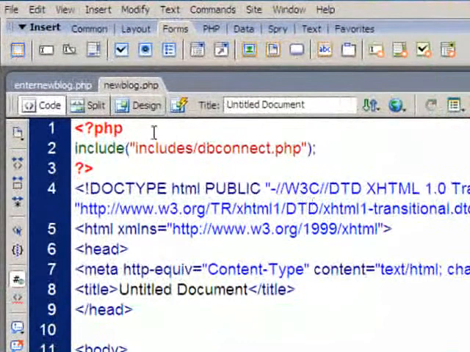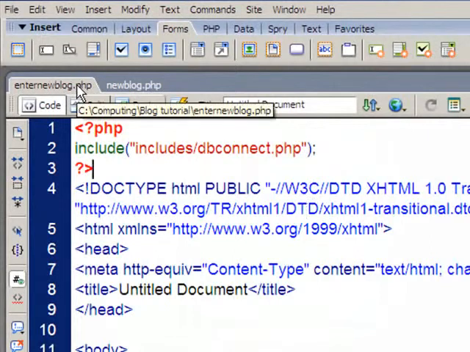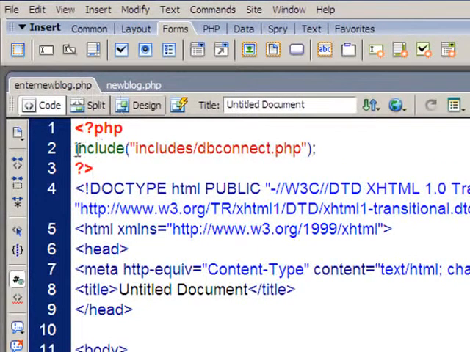So what I'm doing is I'm going to start with two pages I've already created. I've got one called New Blog, on which there'll be a form which you fill out, and when you submit it, it will go to the other page, which I've called Enter New Blog, and that's where the SQL query will run that inserts the record. Now, both of these have the same database connection string here. I'm using an includes file.